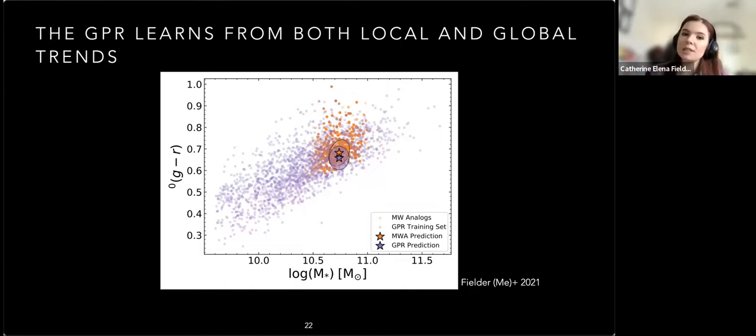But with Gaussian process regression, you actually train from the entire parameter space. So you're not limiting your window to just things very close to the Milky Way. And so you have a function that describes this parameter space. Once you put in the stellar mass and star formation rate of the Milky Way, you get this g minus r color prediction. You can see they're actually quite similar to each other, which is great because we don't expect them to be different when using the same type of parameter space.